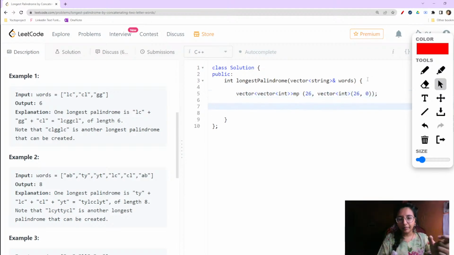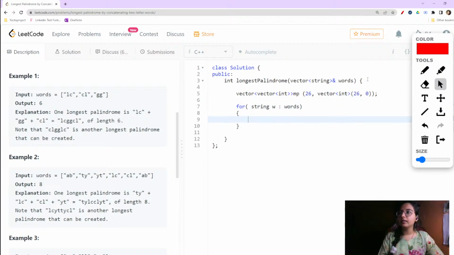Now we will pick up each string from our words and we will be adding that up into this MP. So for each string we are picking up, right? String W in our words, and after picking that string from words, the first thing which we are required to do is first check whether this particular word is present in our MP or not. That's the first thing which we are required to check. So not this word but the reverse of this word. So here we will be forming a new word.